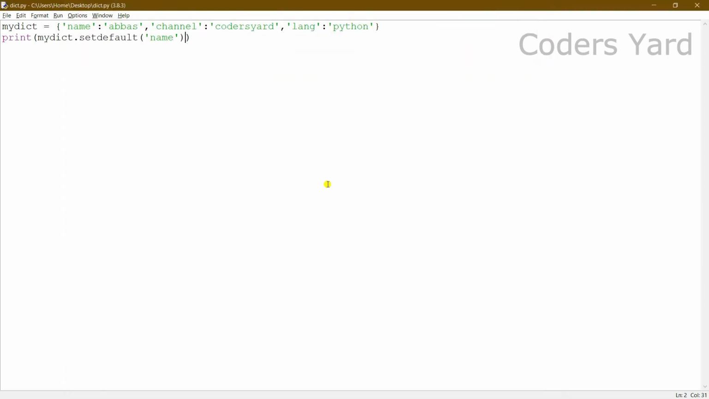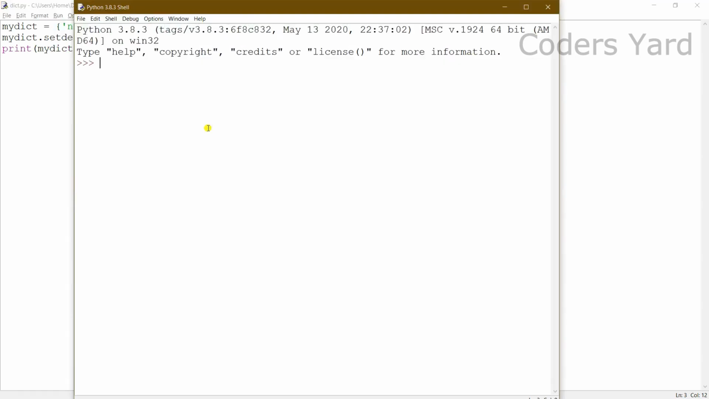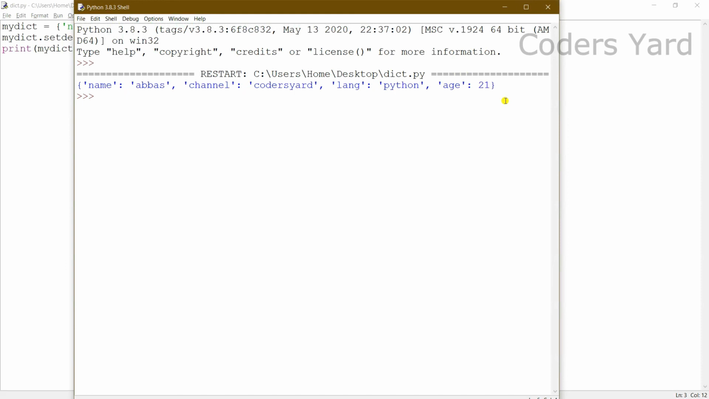Now let me mention a key which is not present inside this dictionary and add a value to it. So let me show you that. I don't have a key called age. You can mention the value by adding one more parameter. So 21. So age is my key and 21 is the value for it. So now let me print my dictionary. And see, it has inserted the key and a value to the dictionary.